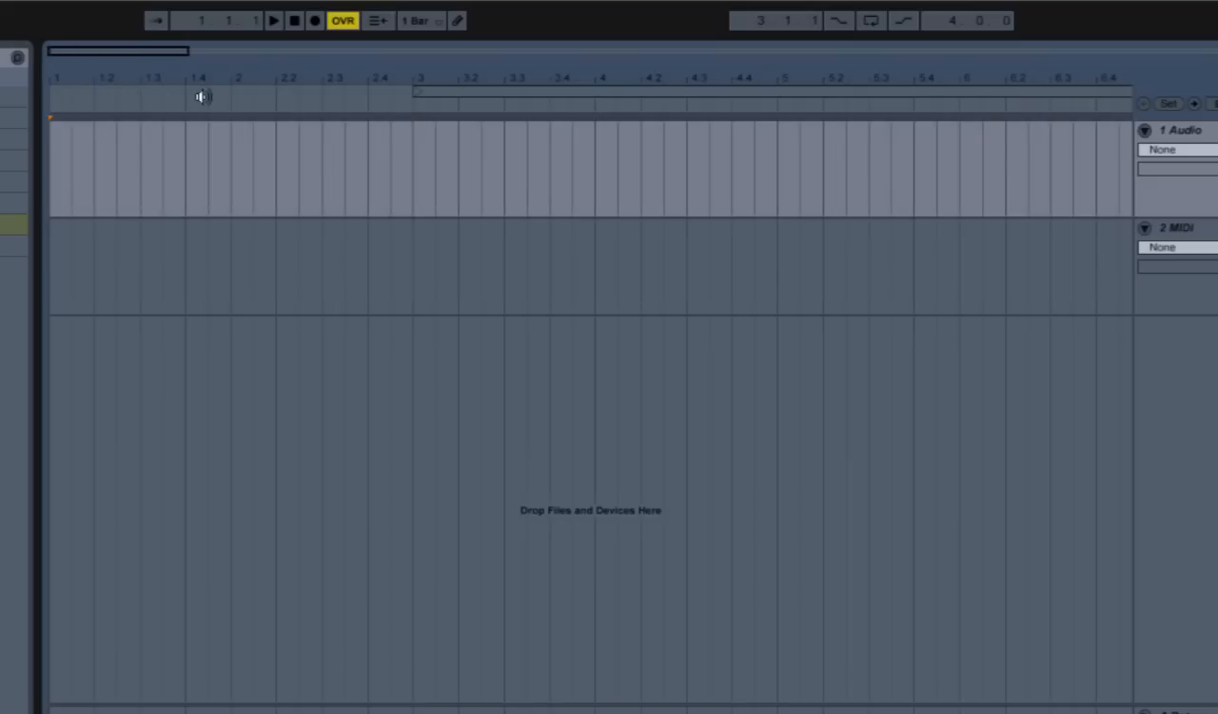1.2, 1.3, 1.4. What do these mean? Well, it's real easy. In music, when you count 1, 2, 3, 4, 1, 2, 3, 4, that's basically what these are. From 1 to 2 is a measure, and in between is your beats.